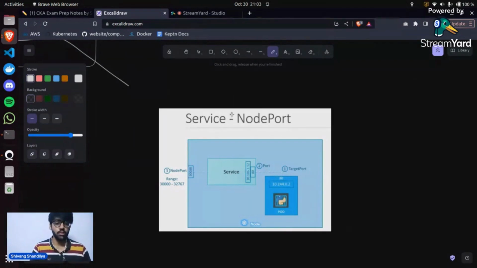First is NodePort, as you can see from here. We have NodePort, then we have ClusterIP, and then we have LoadBalancer. Let's take a look at what NodePort is. Now, what NodePort does is, here we have a node, and in our pod we have a container running, as I said. So we have a pod running our container, obviously, and there's an internal IP assigned to our pod.